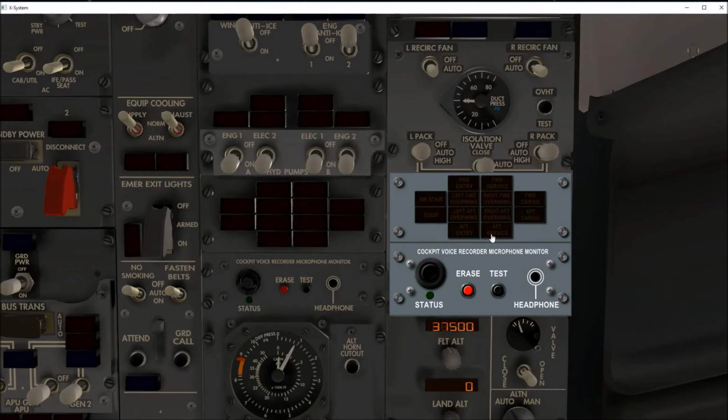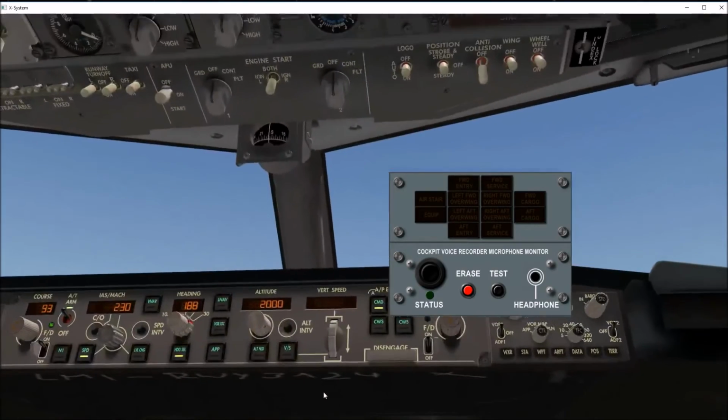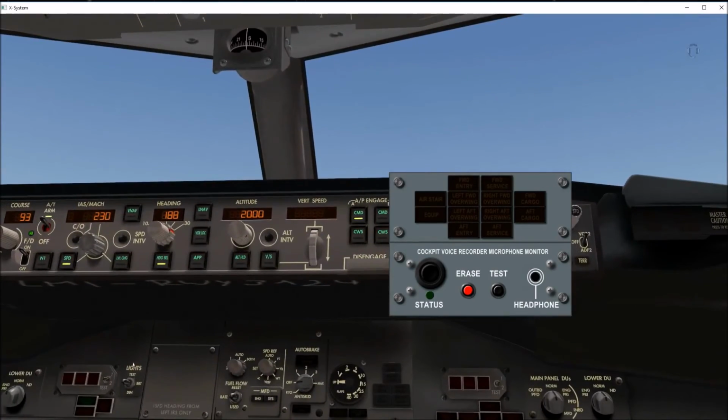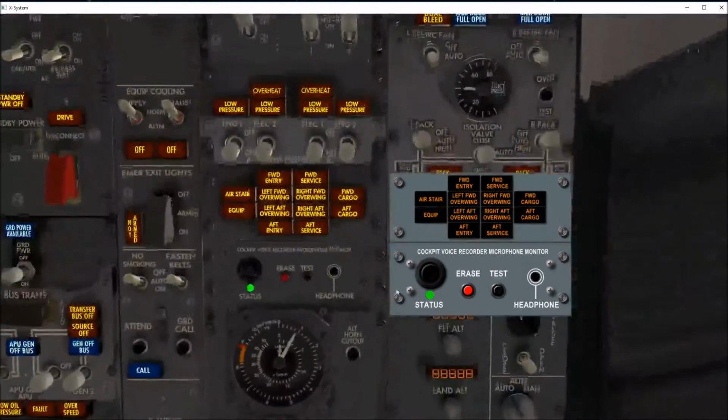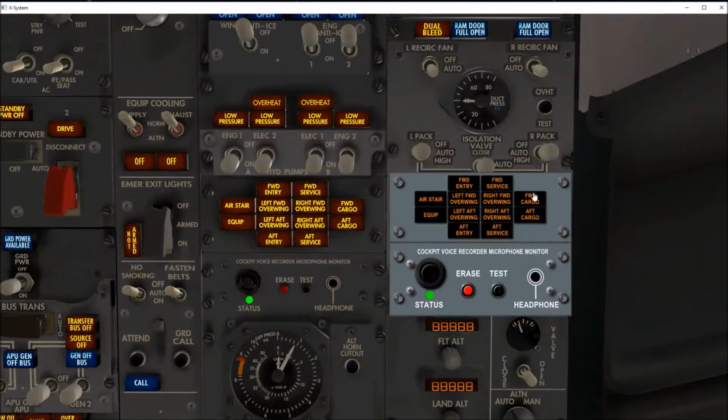Now the door lights, you can see they're laid out in a somewhat logical manner. Let's turn the lights on, light test on, and you can see that the forward entry is on the left, and the forward service is on the right and the top, and the aft entry and aft service are on the bottom.